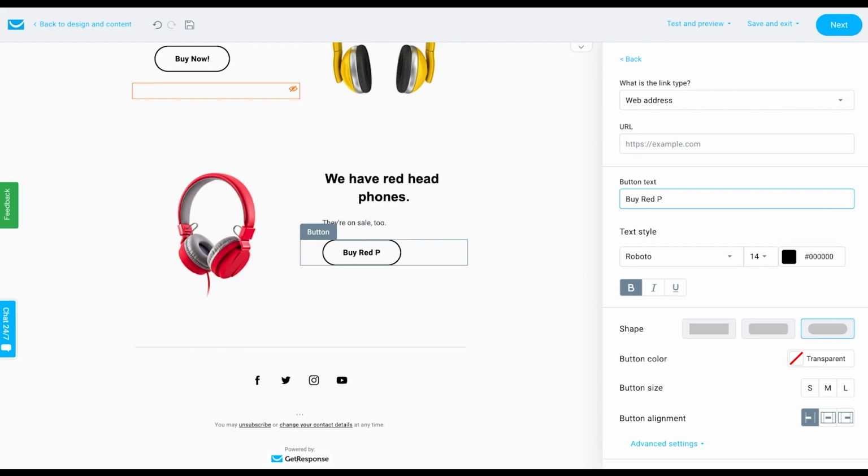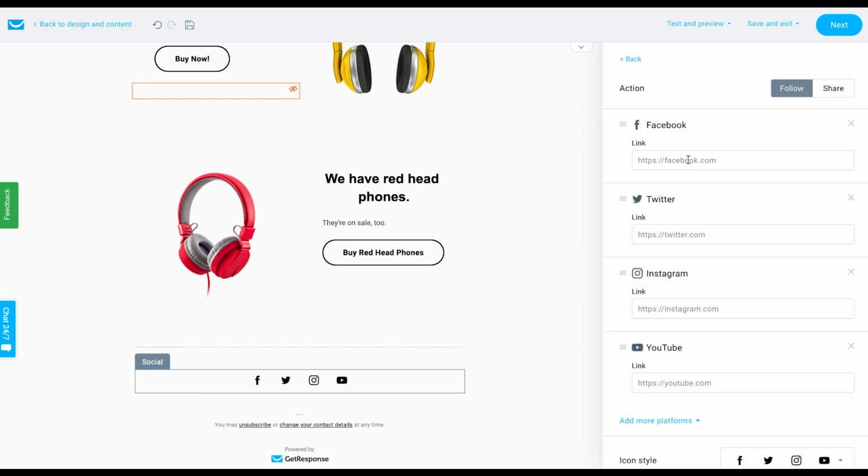Now I'm going to talk to you about one of my favorite features, which is down here at the bottom where you can add your social media platform links. Let's go ahead and scroll down here and take a look. All I have to do is drop in my Facebook page, drop in my Twitter handle, drop in my Instagram handle. All of that is done super easily.